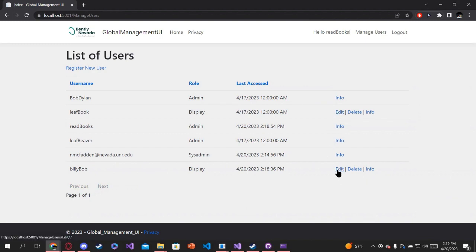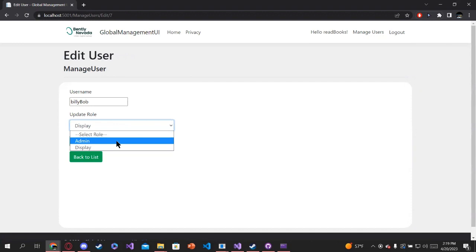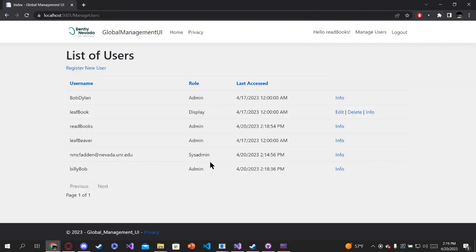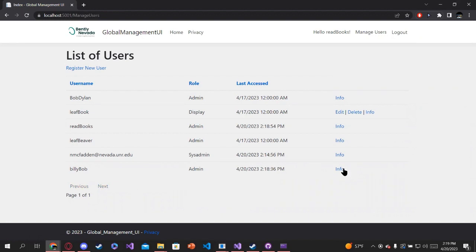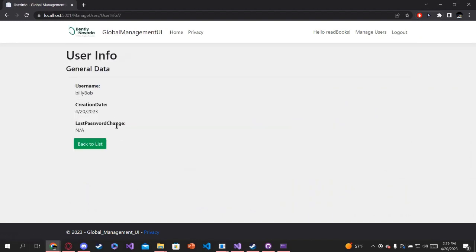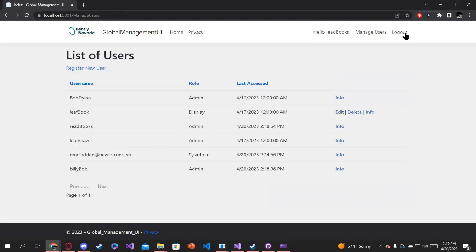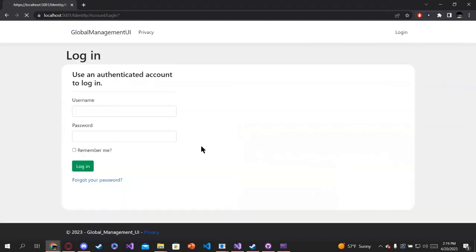So if I navigate over to Billy Bob, here's the screen where I can change the role of them. I'm going to promote Billy Bob from a display level account to an admin account. Click save, and as you can see, it's now reflected in the table. And now that it's an admin account, I can only view the info screen. And the info screen shows details such as when the account was created and when the last password change of that account was.